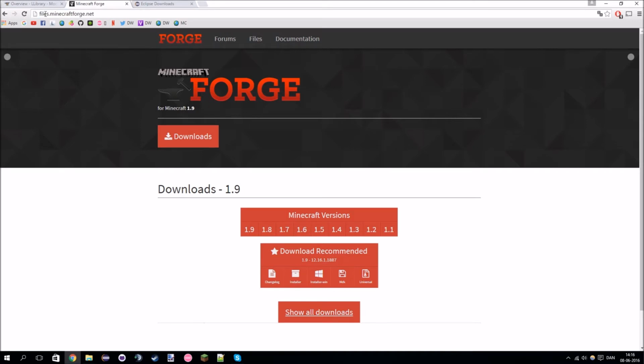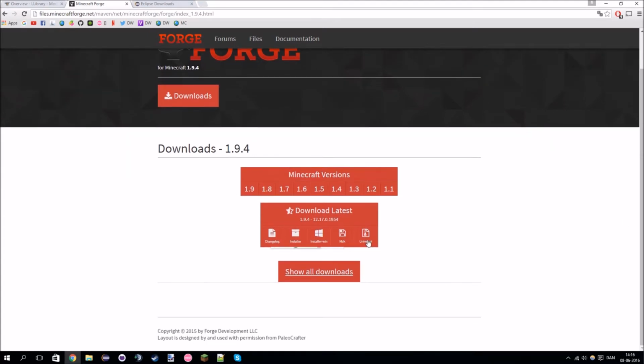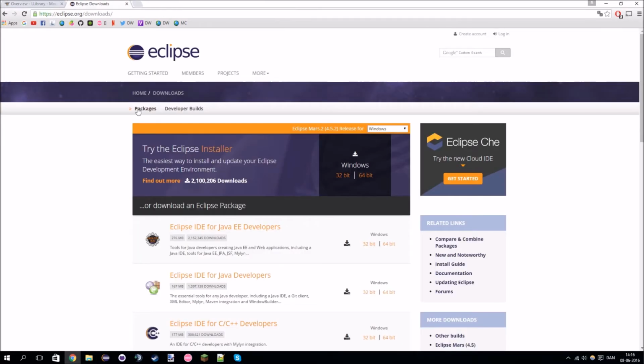Okay, now inside this folder you want to download, I'll put all the links in the description, you want to go to this one, files.minecraftforge. Want to hit 1.9.4 and you want to download the latest MDK. Alright, that's very important. Now I already have that, so that'll be in your downloads folder. So make sure you know where it is.